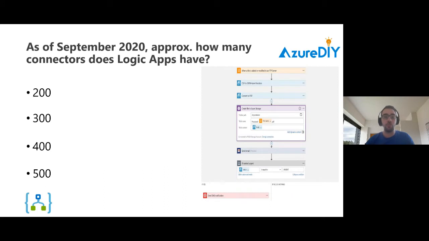Next question. As of September 2020, approximately how many connectors does Logic Apps have? 200, 300, 400, or 500? Now, this is interesting because Logic Apps have been around for a while now, and it's very similar to Power Automate. In fact, they're getting built around the same time. For anyone that doesn't know, connectors are maintained by Microsoft and third parties. You connect to software such as SAP, Salesforce, Dynamics 365, and they're really good for workflow orchestrations, and you can also do transforms in them. So 200, 300, 400, or 500.